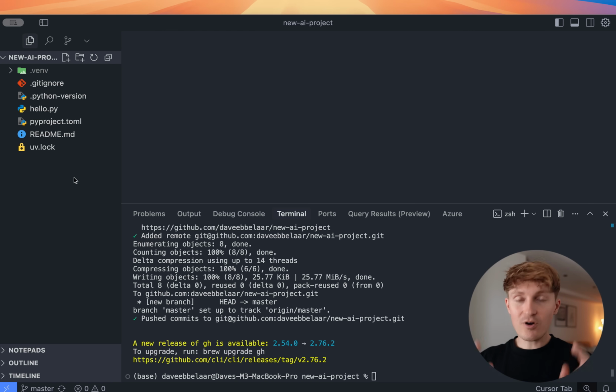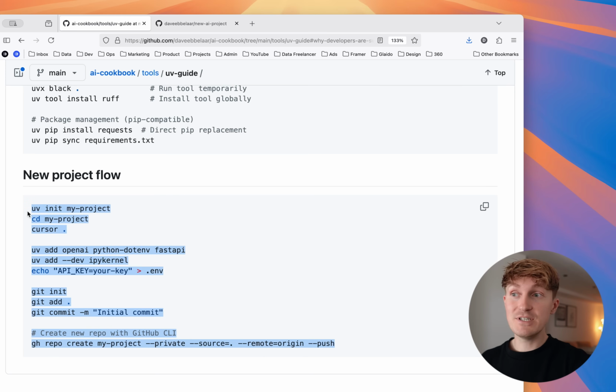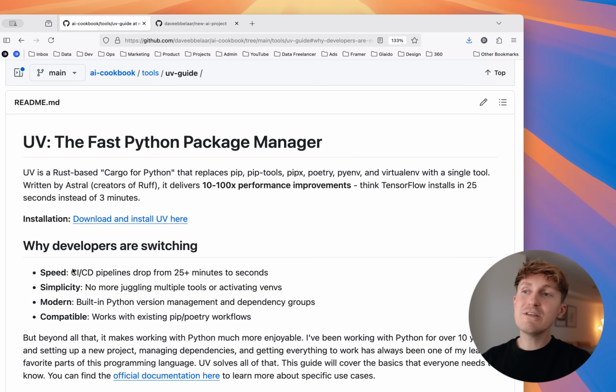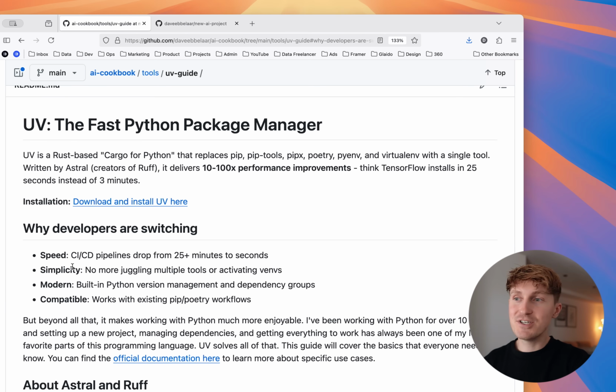So that process from going from a simple idea to setting up a project, to setting up the requirements and then pushing it to a GitHub repository, that can now all be done in a matter of 15 seconds or so if you follow these commands over here. All right, so that was really fast, how to set up UV and how I use it and why it's awesome.